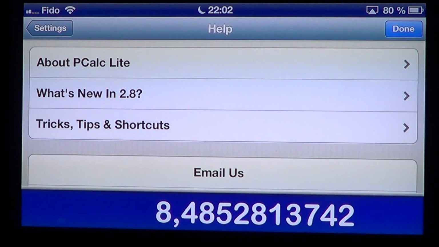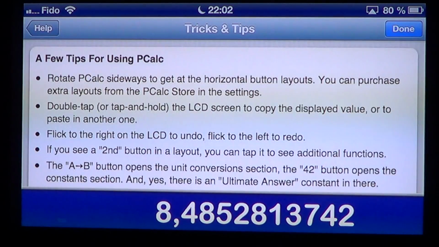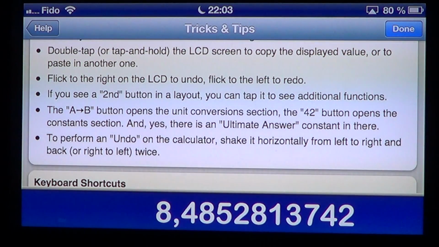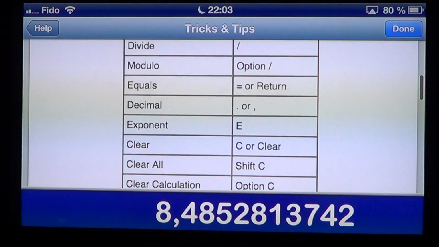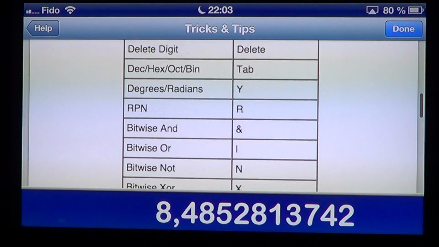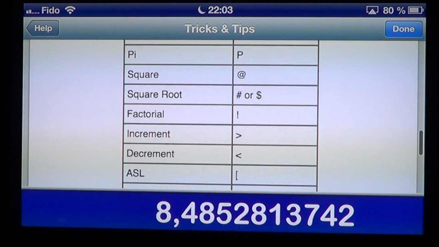So really a nice little calculator, free of charge. You've got these little tips and tricks if you want to learn how to use more. So flick to the right. If you see a second button in a layout, you can tap it to see additional functions. You see all sorts of information on what everything does. Really complete here.